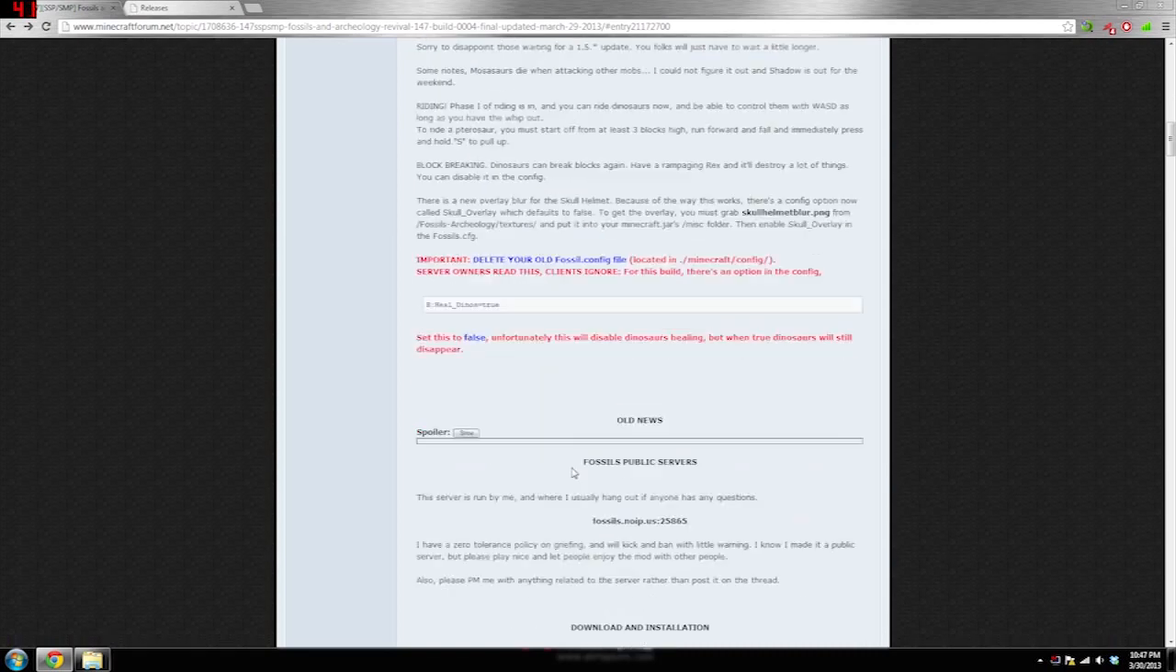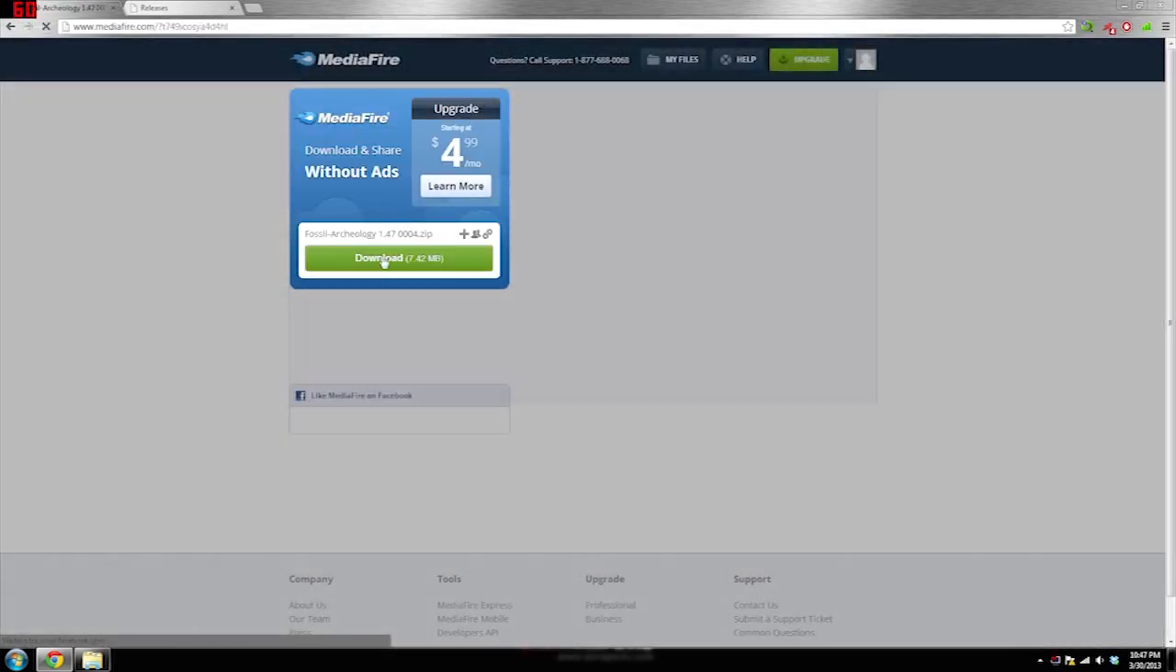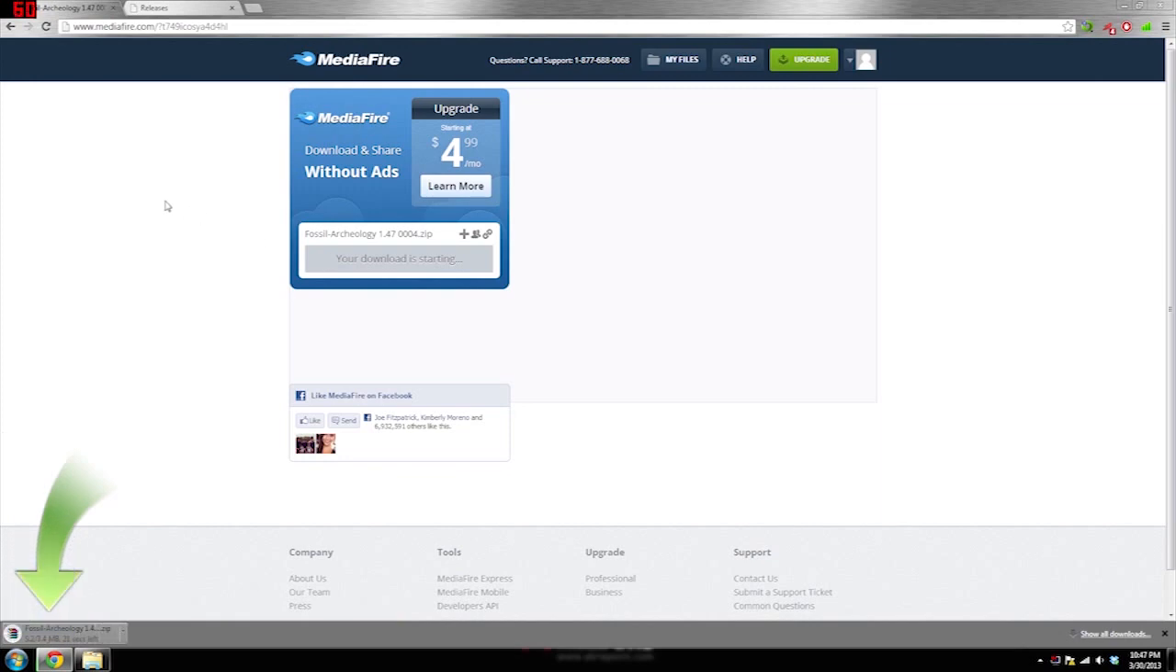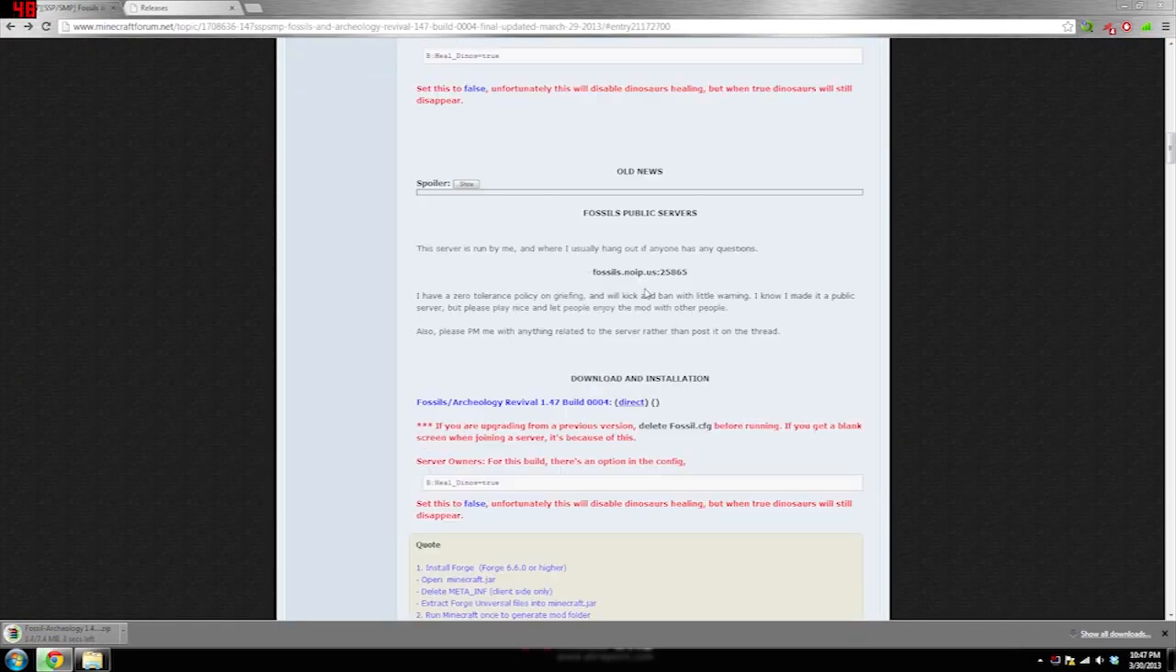Now the first link you'll find in the description will be to this page, which is the Fossils and Archaeology page, and you're going to click on that little thing that says direct right there and actually download the mod itself. Now you can go back to this page if you want, but you are pretty much done with it for now.